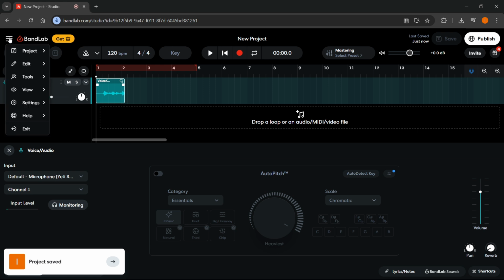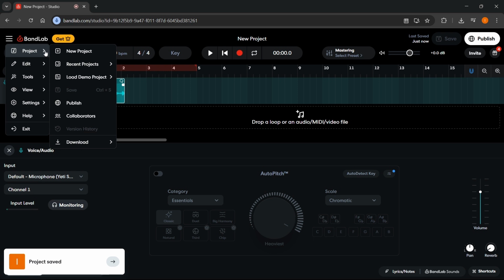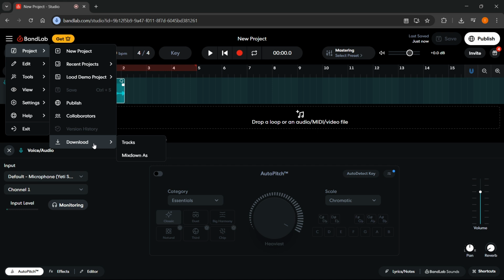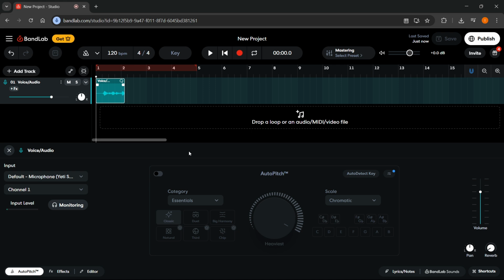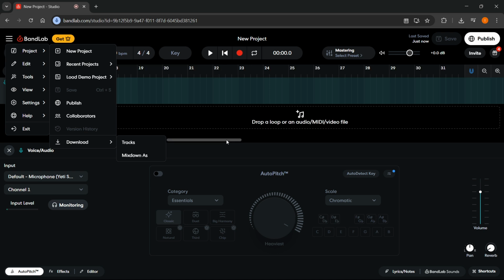You can now click up here, and then it's going to allow you to download whenever you have basically done this. So as you can see, project, and then you can see the download button, and you can either download tracks or mix down as, okay? So this is essentially the only thing you can download. You can't download the software anymore. So as I said, you want to go to project and then download, and that's how you can do it.